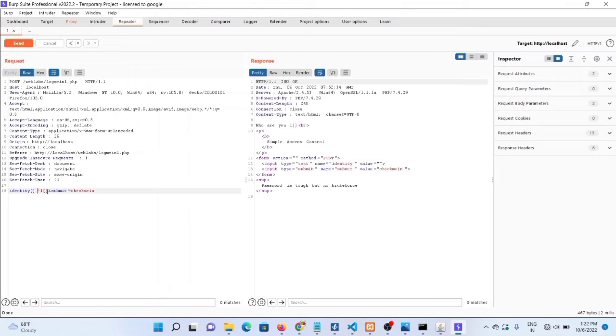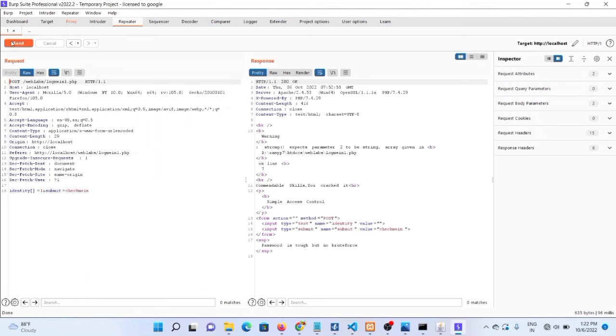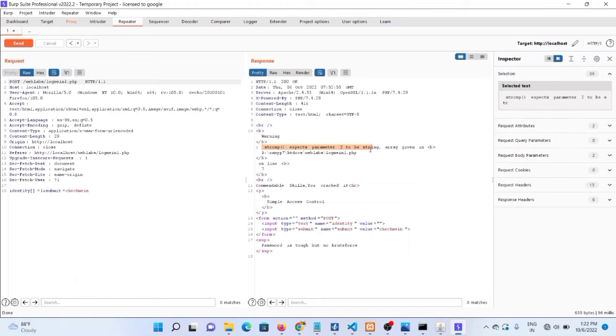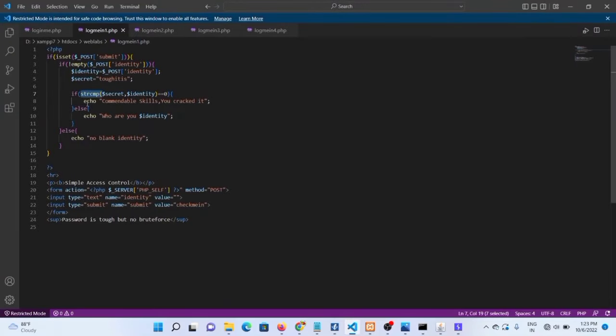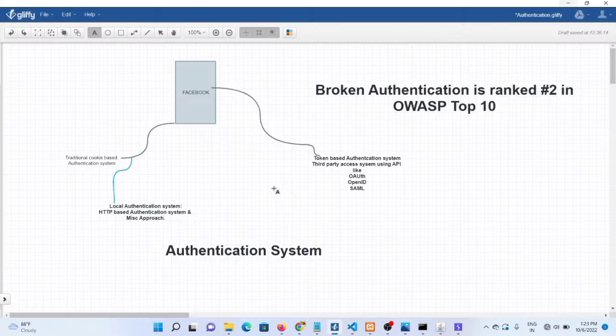Now passing the identity parameter as an array, you will get an error from the application. See, the strcmp function expects two string parameters, but one array is provided. At the same time, we have bypassed the checks. You cracked it. So this shows that if an application compares an array with a string, then the output result will be false.